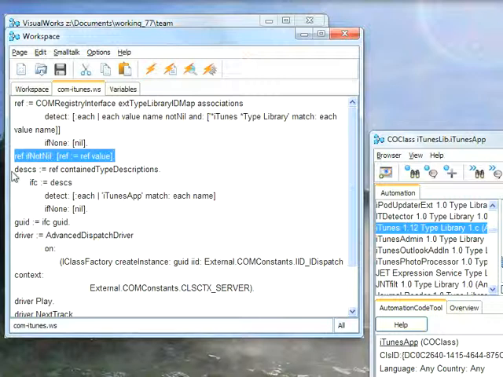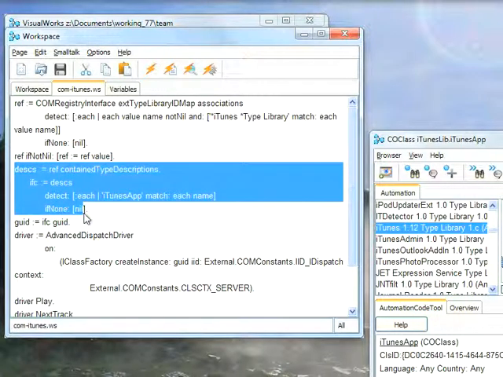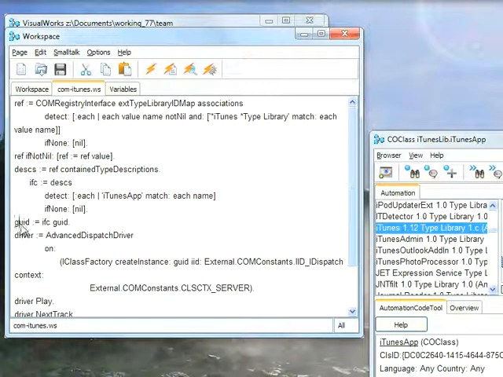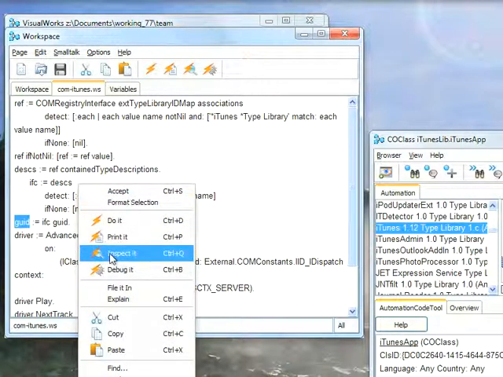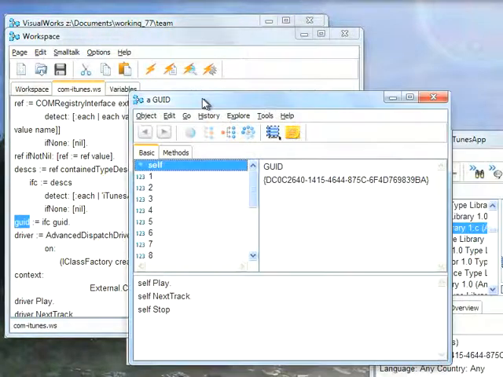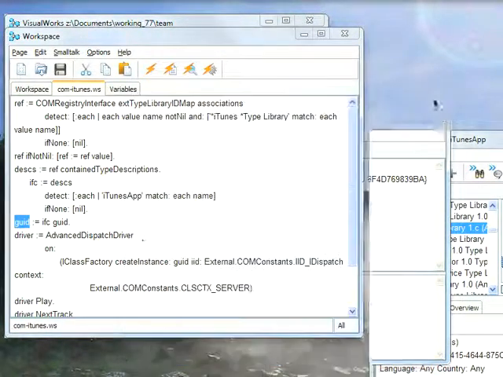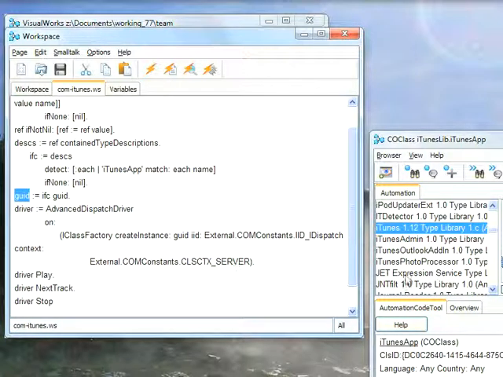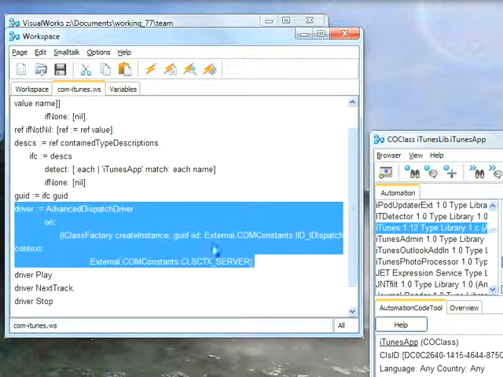So I'm going to go ahead and get that, and I'm going to grab the GUID as well, because the GUID is how I am going to be able to grab the thing. So if I look at this, it should be a big hairy number. So there it is. It's the GUID object, so I'm going to get rid of that. And now I want to get the driver itself so that I can do the same things that I was doing in that inspector object. So I'm going to get the driver by asking the advanced dispatch driver to create an instance on that GUID. So I'm going to go ahead and execute this code. And that should give me a driver.